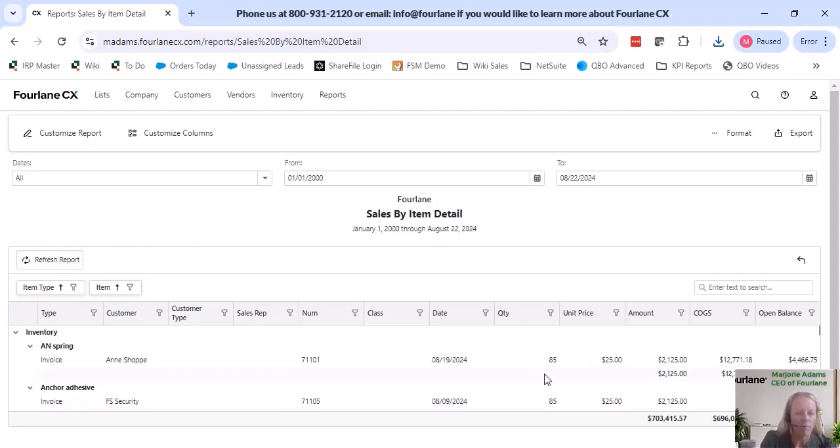So if I have the report up here on the screen and people are doing things behind the scenes, it's sitting here idle. It's not going to live refresh. So you do have to hit refresh report, because that's the nature of the beast here.